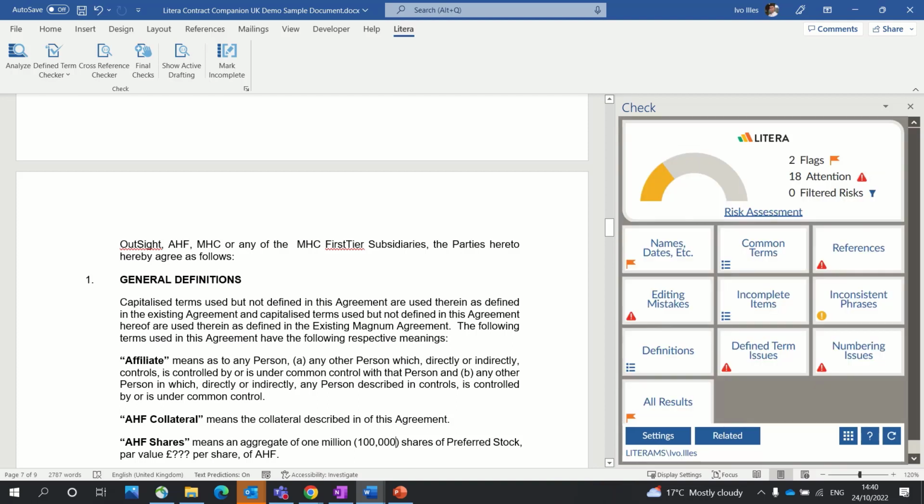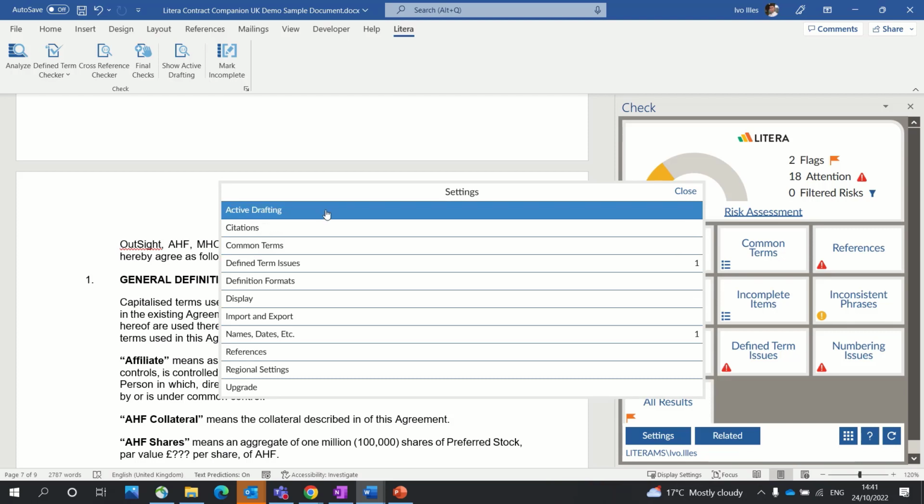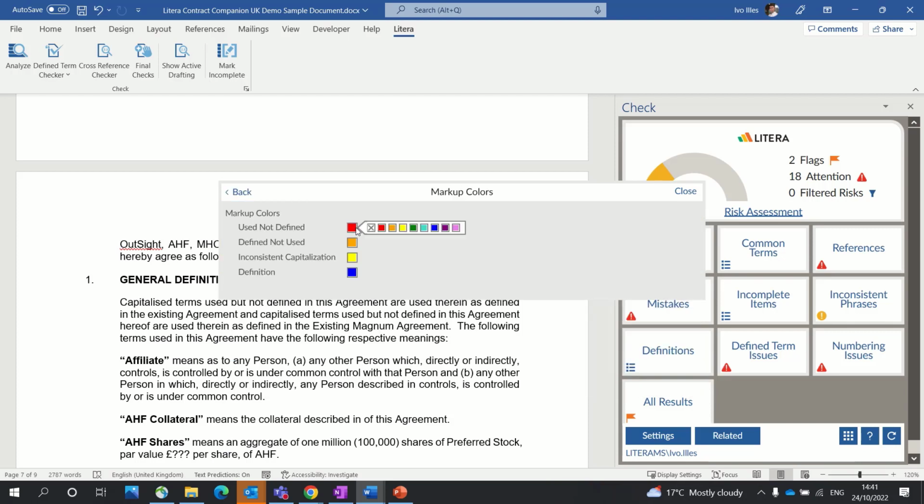Also, you can customize the active drafting feature. So active drafting enables you to see potential issues, and they will be found through color underlining within the document for defined term categories. If you would like to change the color coding, you can go again to settings, go to active drafting, and go to markup colors. Here, if you're not very familiar with the color coding or underlining for defined term issues or for active drafting, you can see the used not defined is red, defined not used orange, inconsistent capitalization yellow, and then definitions are blue. But you can quickly swap the colors for some reason if you would like.